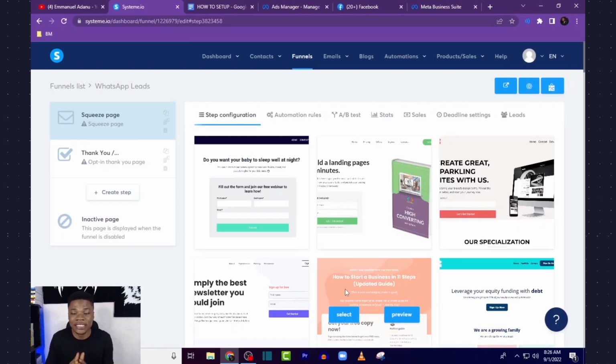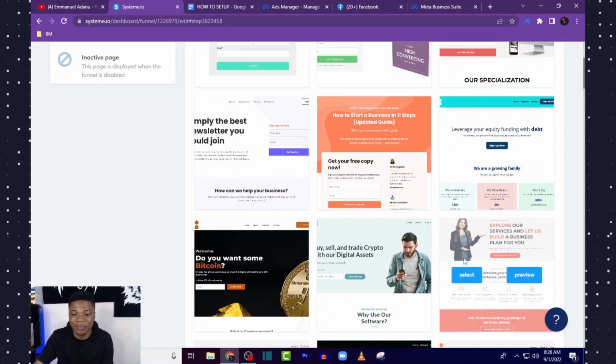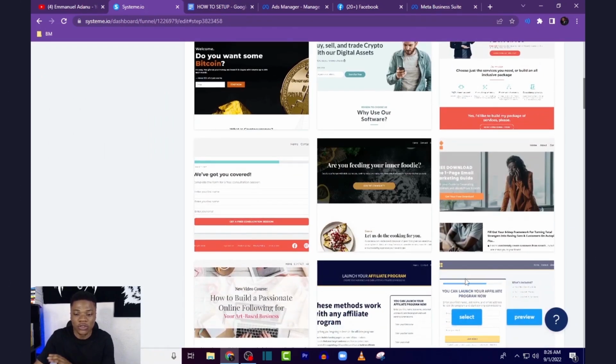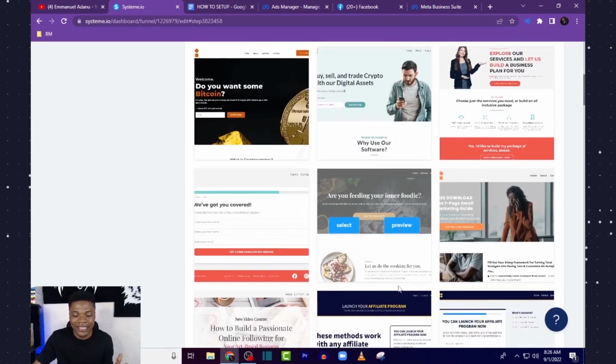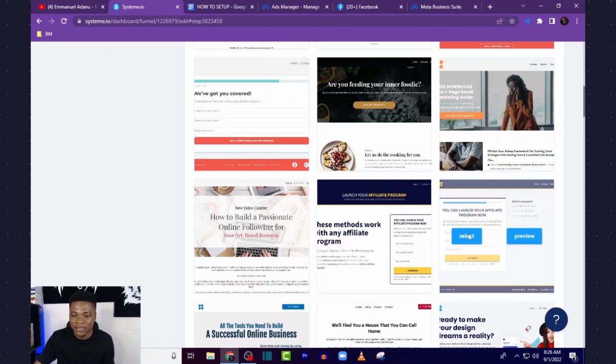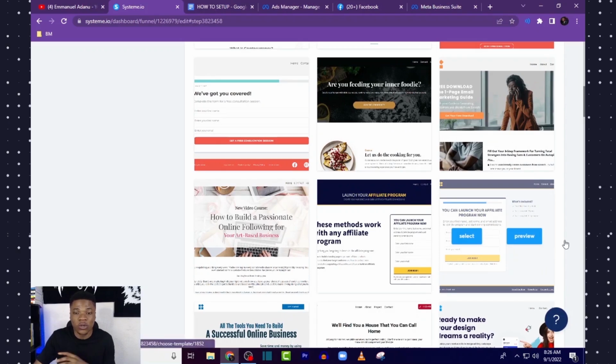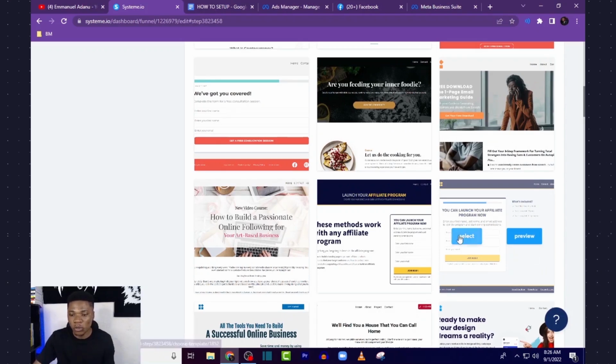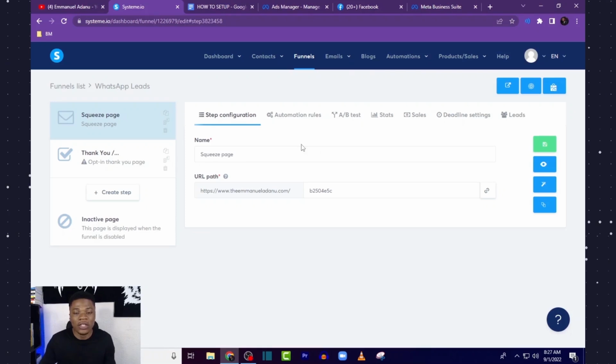Creating your landing page is very, very easy with System. System already has a bunch of templates that you can just pick and customize. So what you want to do right here is to pick one of these templates that you like. So let's say I like this template. I'm going to select. You can preview to see what the template will look like in full, but I'll just select. Then you give your landing page a name.